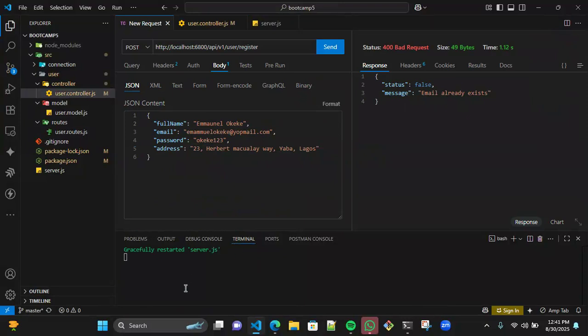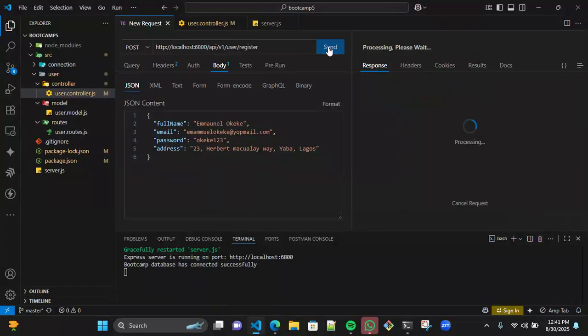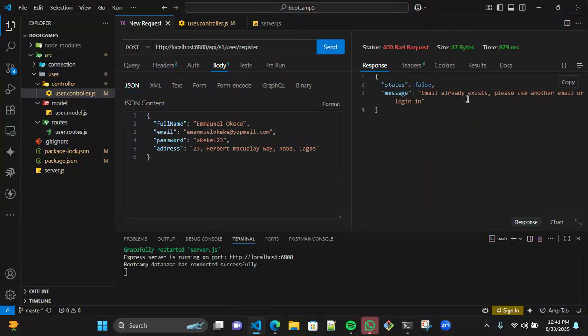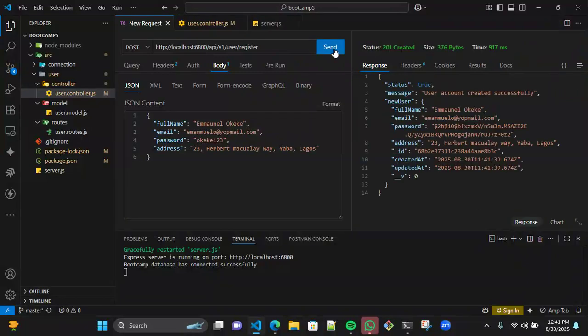It's still loading. Okay, it has connected. Then let's register again. Email exists. Please use another email or login. Now let's use another email too, because we are just doing something on the password. Let's use only Emmanuel Low to register. The same password, but you see the outcome now because we have hashed the password. This is the password now. We have hashed it.